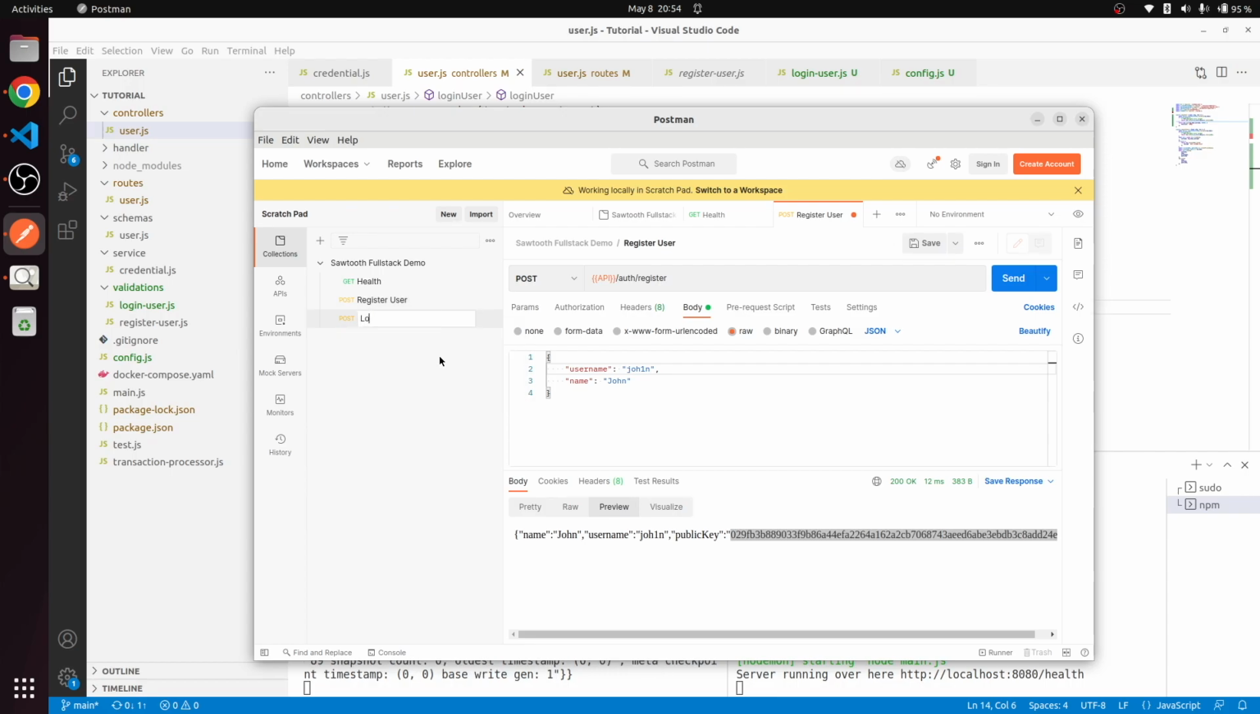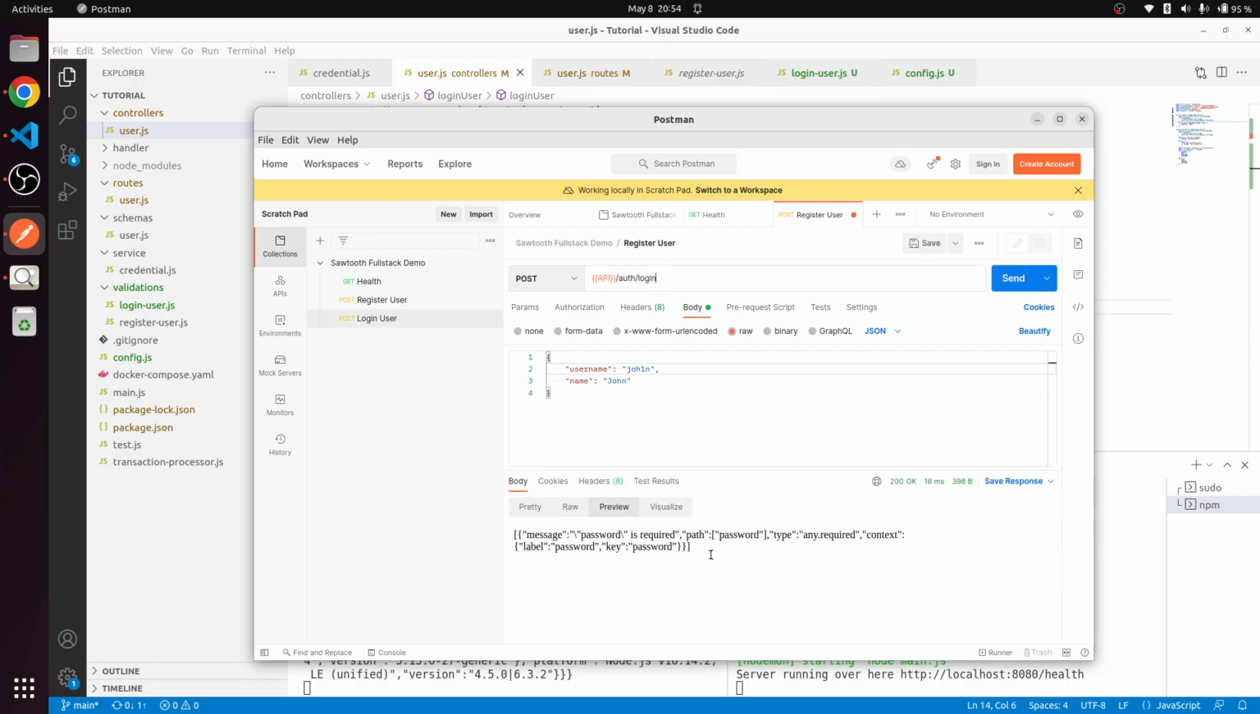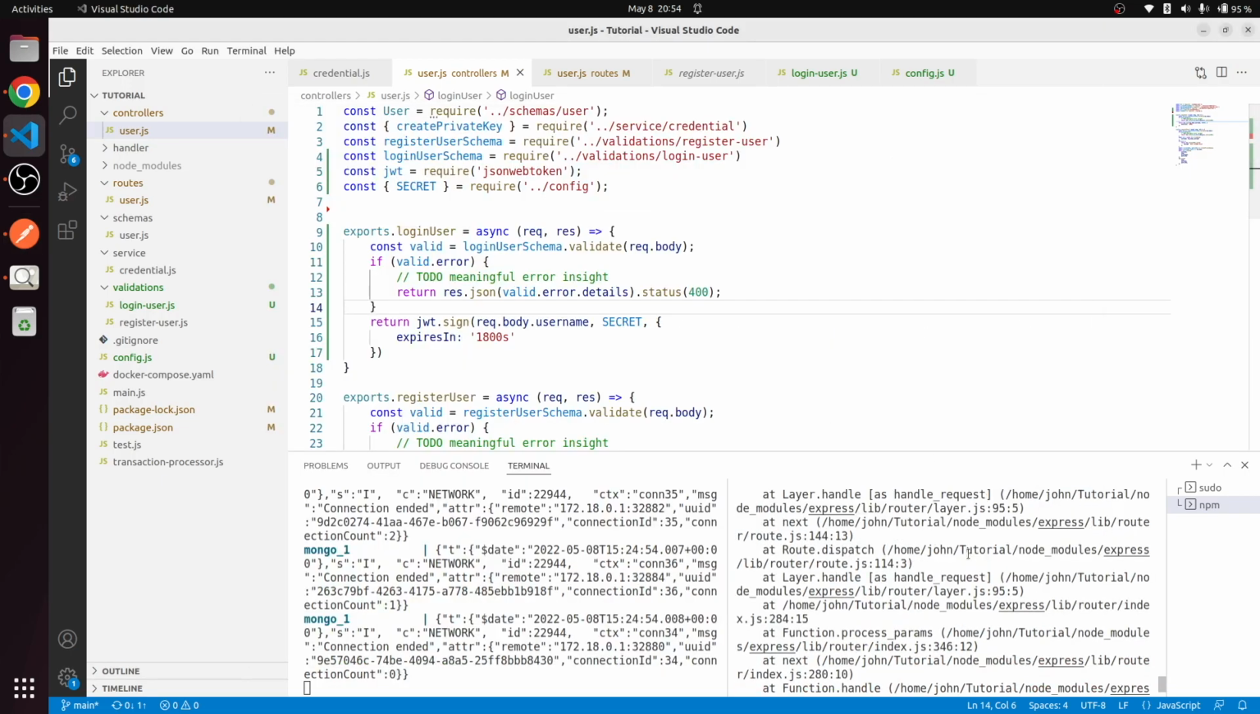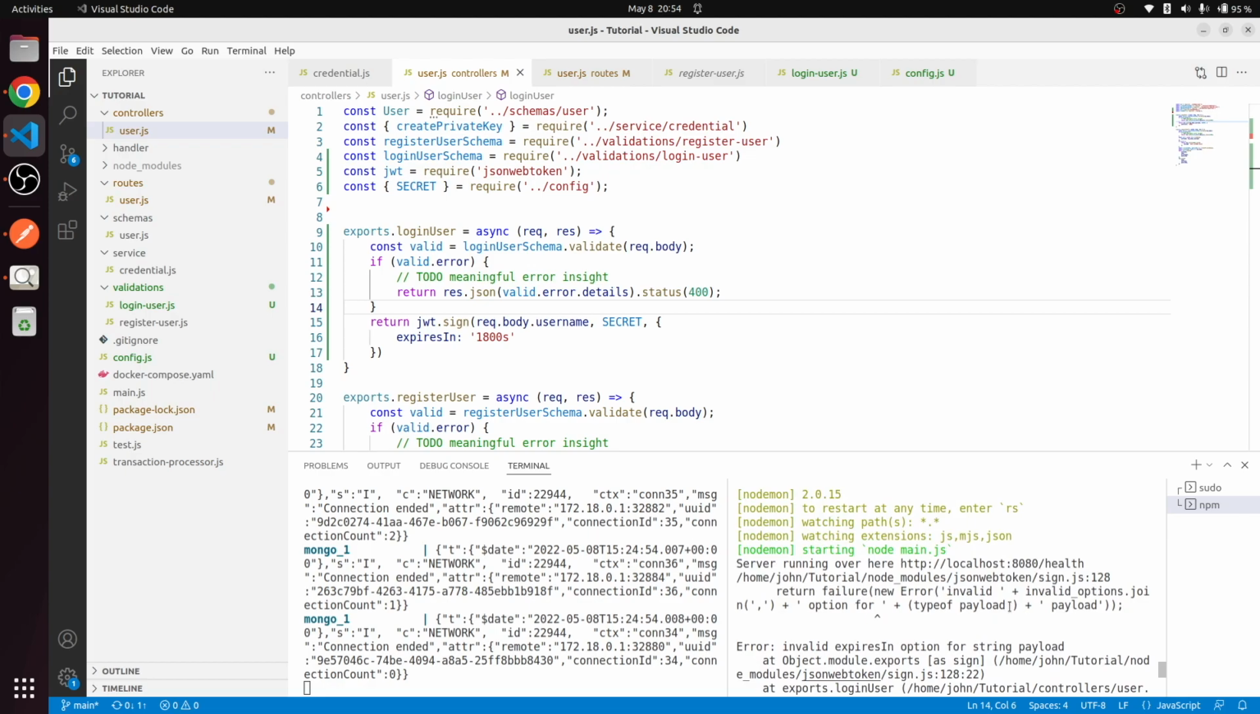So we'll prepare a login request over in Postman. Okay, let's check if the API is validating our payload properly. So it's not even allowing extra properties now. Anyway, it's a good thing. Okay, so we got an error.